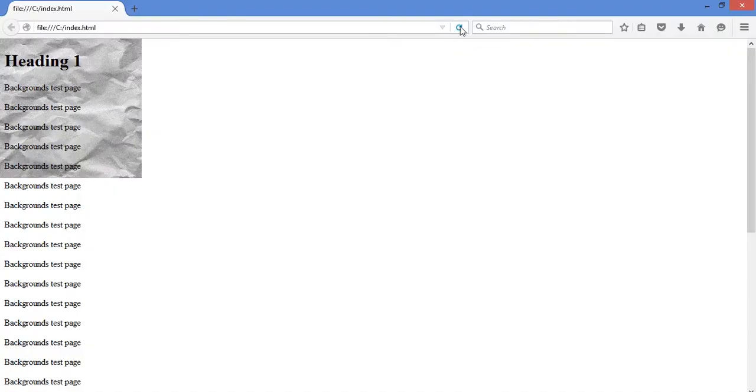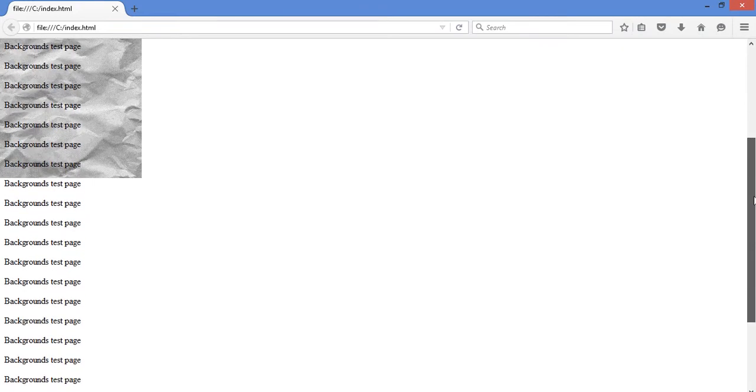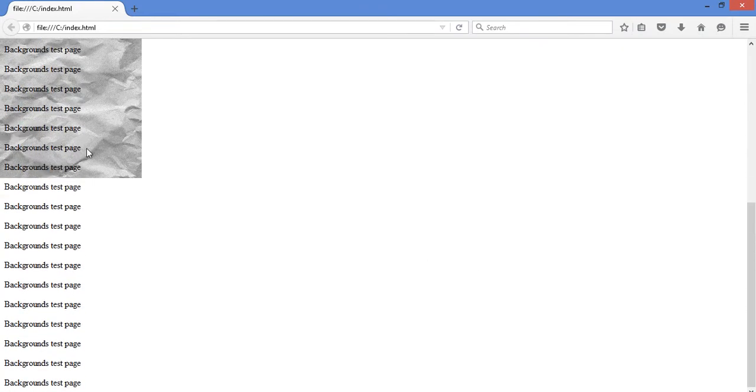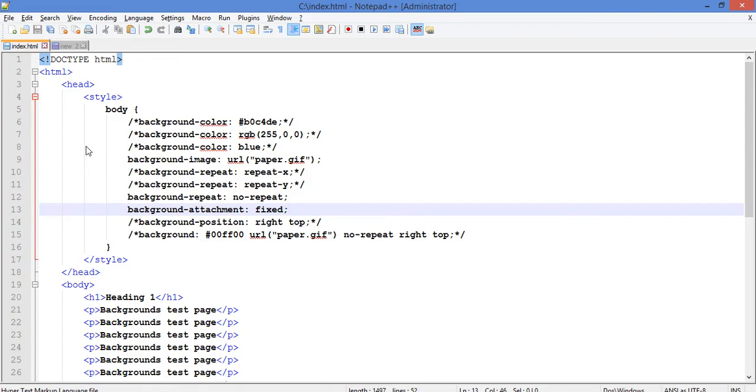And you could try reloading, and now you could see as you scroll, the text is scrolling, but the image is fixed to that particular location. So for this purpose, you could use background-attachment to be fixed.